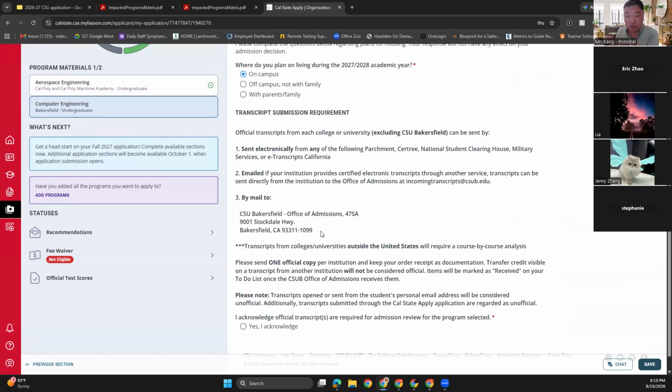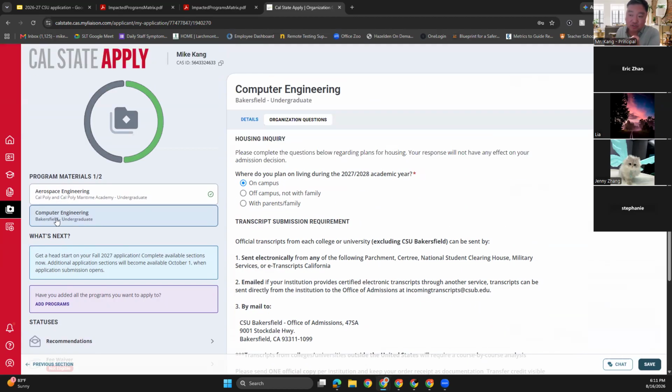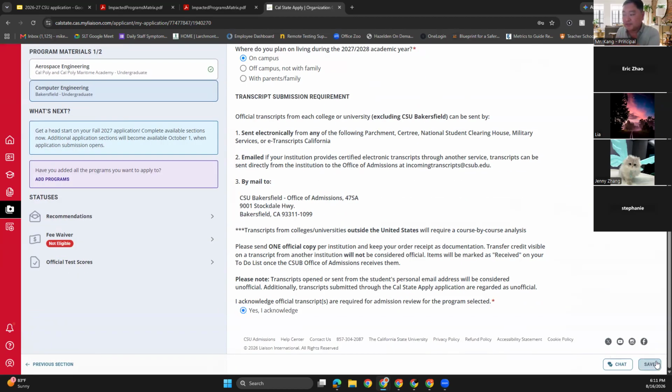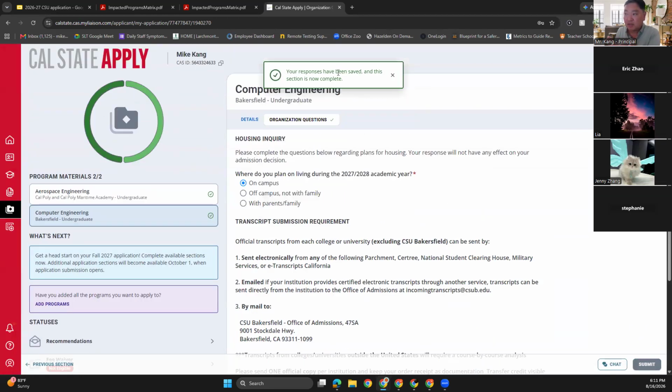Now, what happens if you don't? Mostly they're going to say, oh, you forgot. You're going to get a portal message saying you have to complete this, and there's a section saying your transcript's missing. Then you have to follow through. But you don't want to be in that situation. Make sure you follow through. So please send one official copy. But it depends on the school and the major. If you didn't choose this one, then you wouldn't see this. Save. Okay.